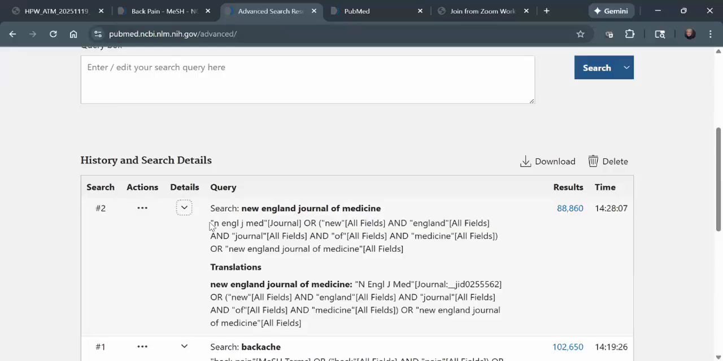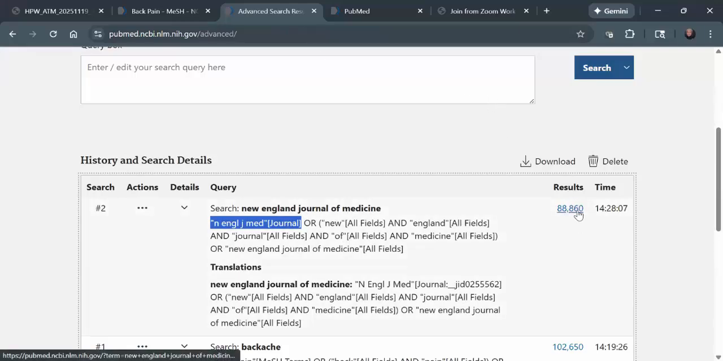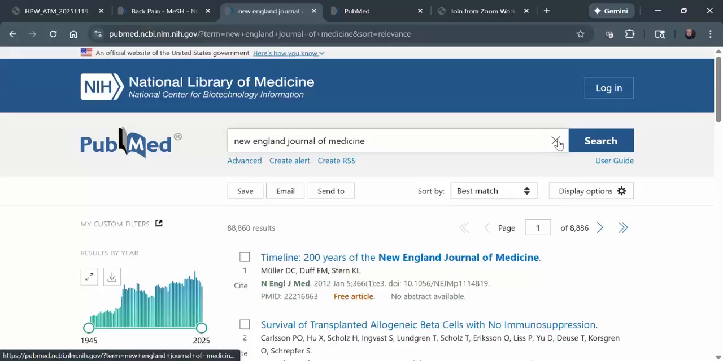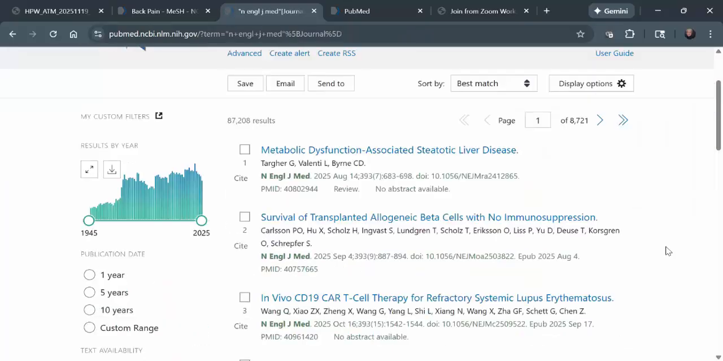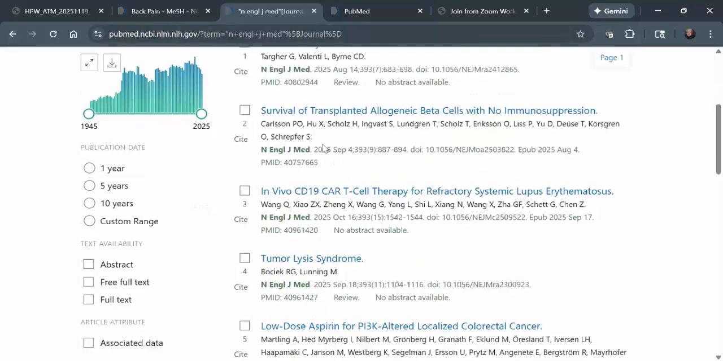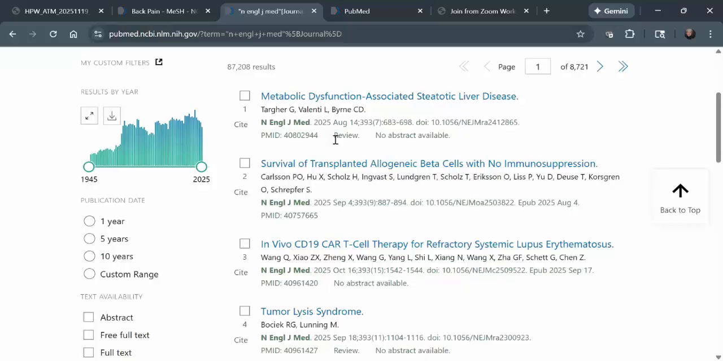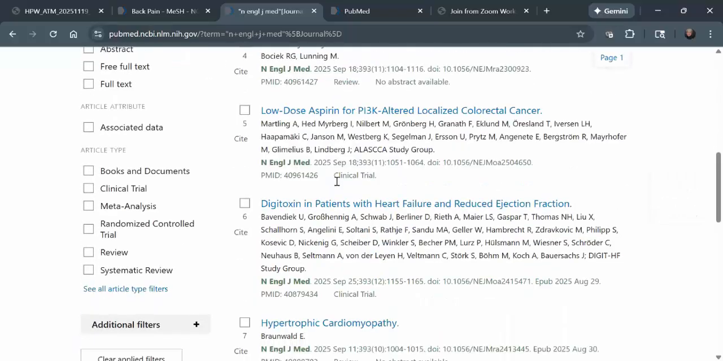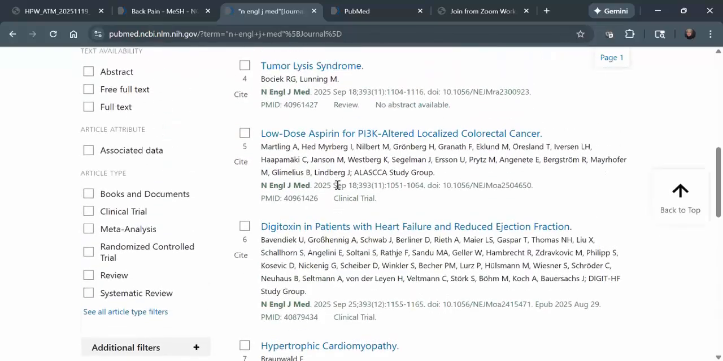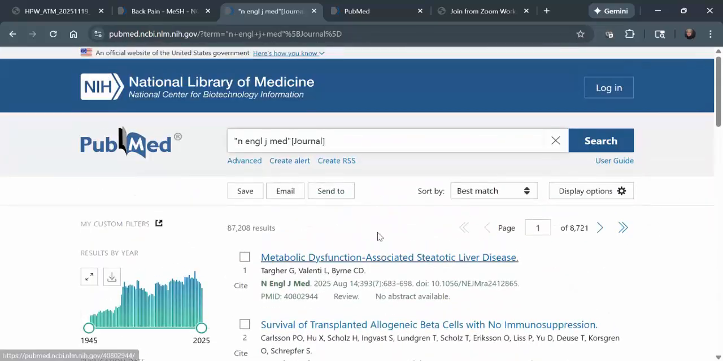You could copy this piece here, and I am going to go back to my search results by clicking on this hyperlinked results number to bring me back to my search. And I will clear this and paste in this tagged result. And now I have results. It's knocked off about 1,000 results. And these are results from the journal rather than results that include the journal title in the article title.